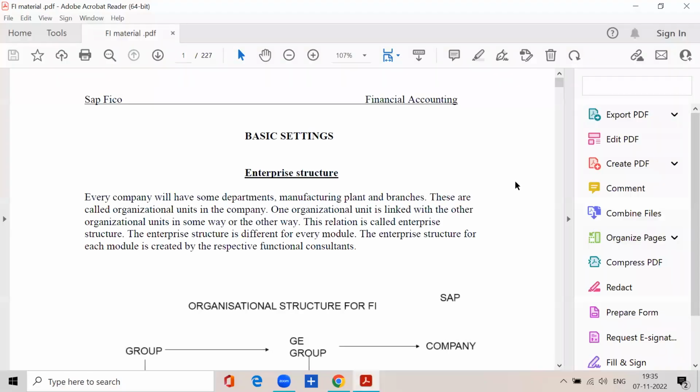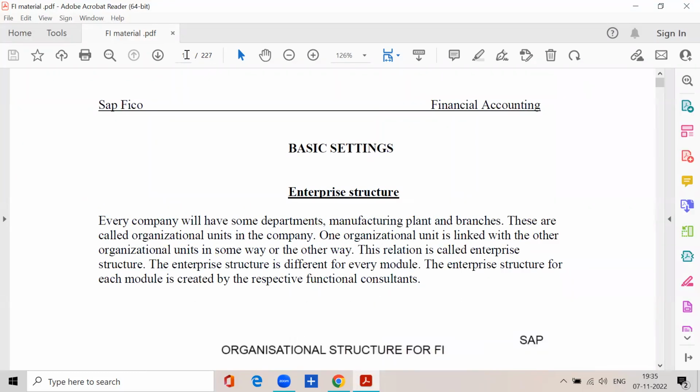Today we have to start the configuration in asset accounting.